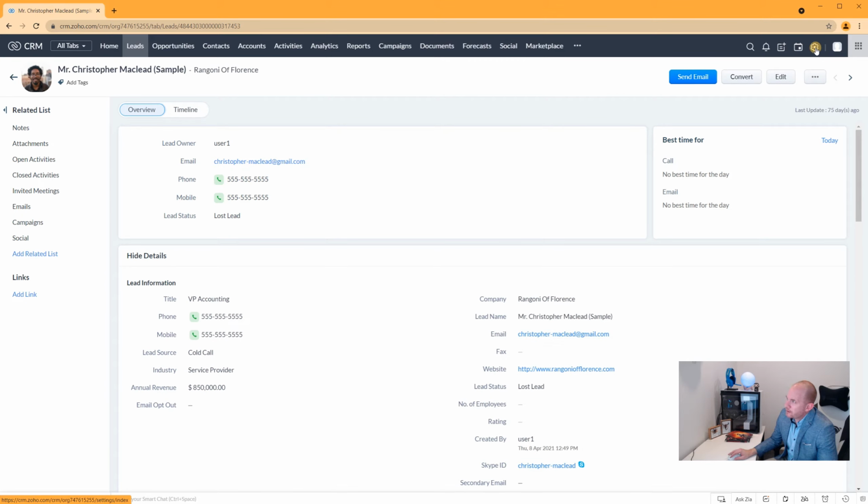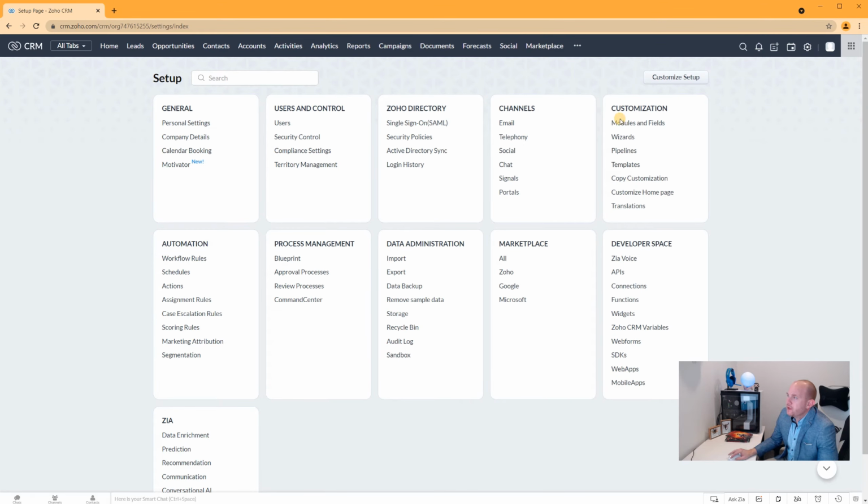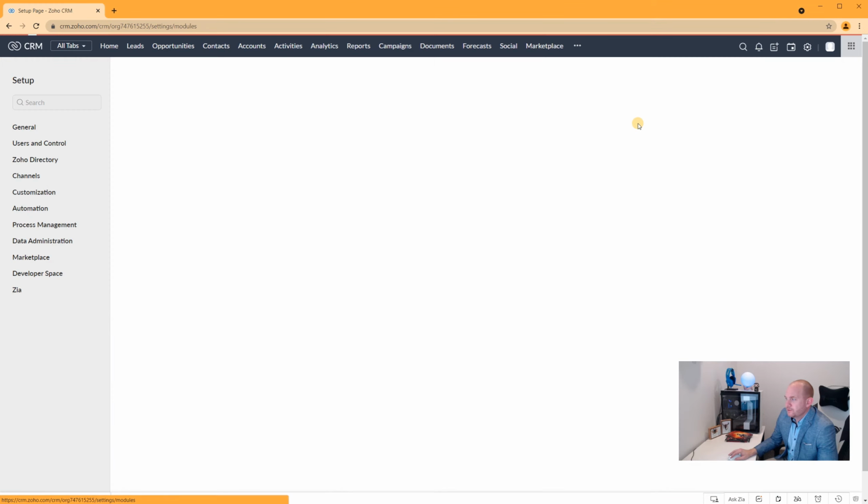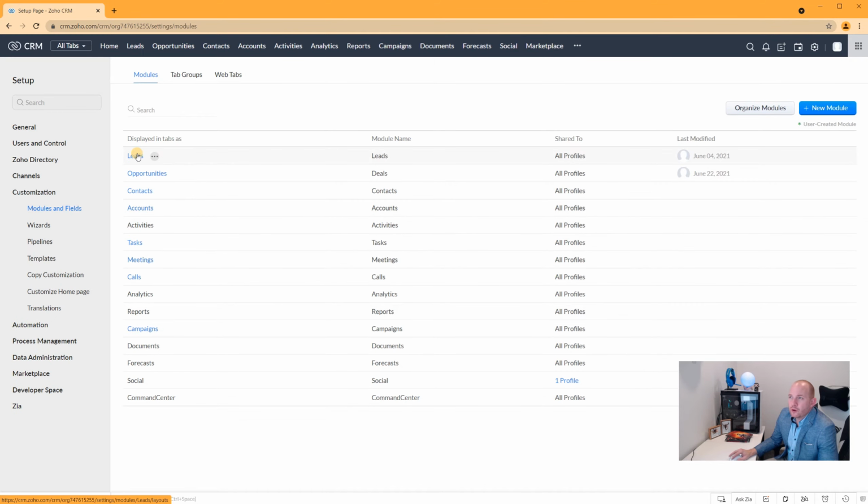We go back to our setup area using the cog icon, and then we come down to customization, modules and fields. And then we go to the module that we wish to customize. I'm going to start with the leads module.